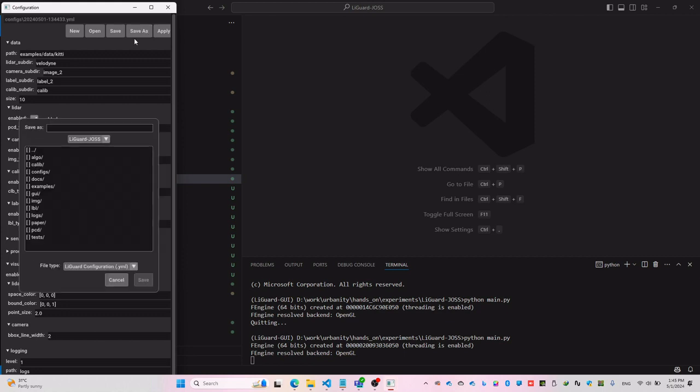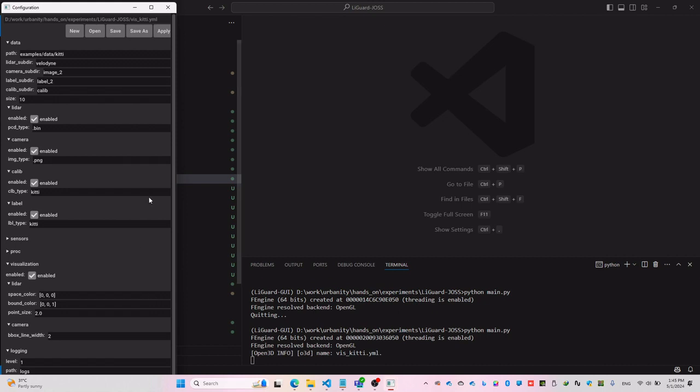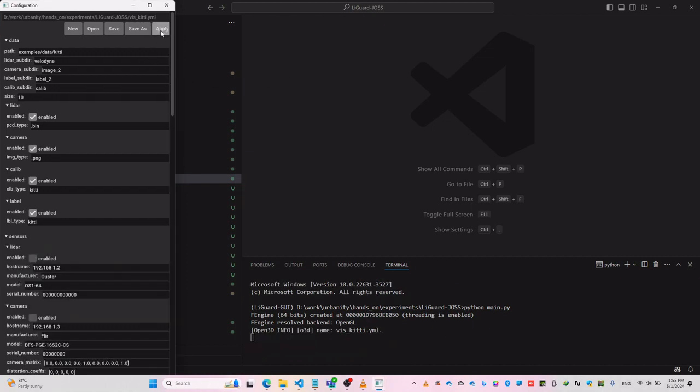Please go ahead and save this configuration. We will call it Viz KITTI. Click on the save button and it will create the file. You will also notice that this name has appeared on the top now. To start the pipeline, hit the apply button.